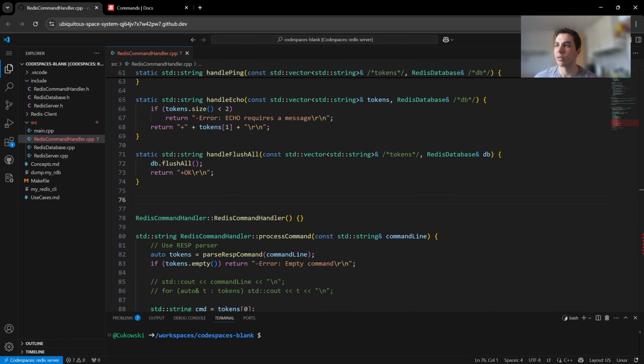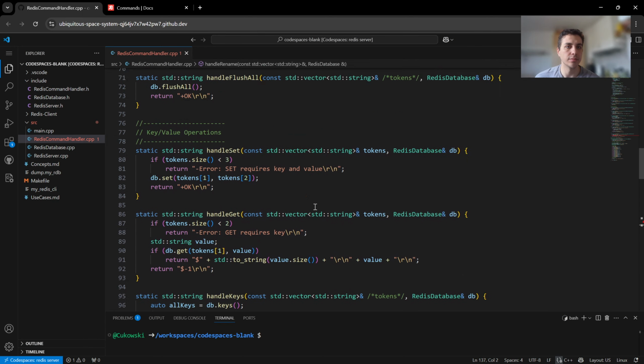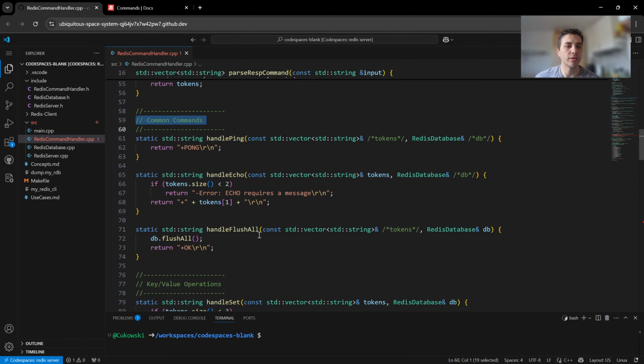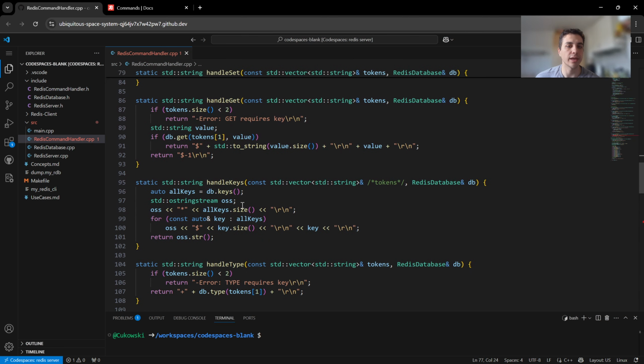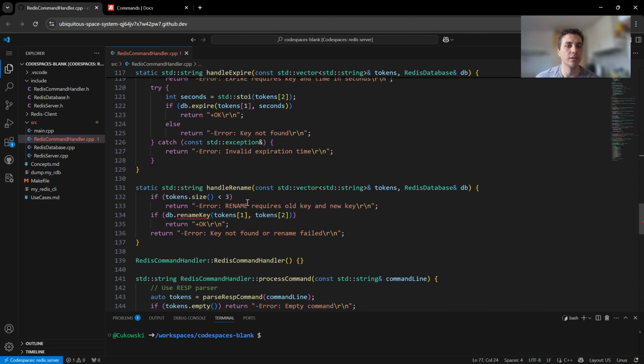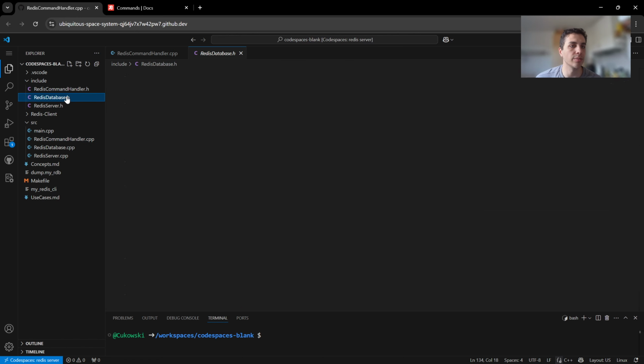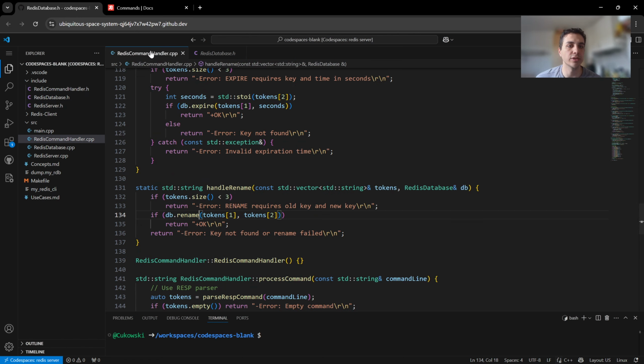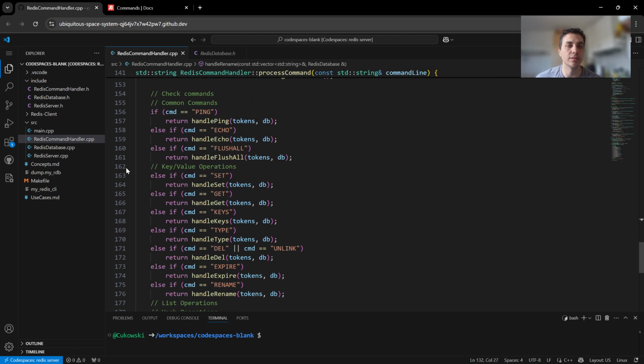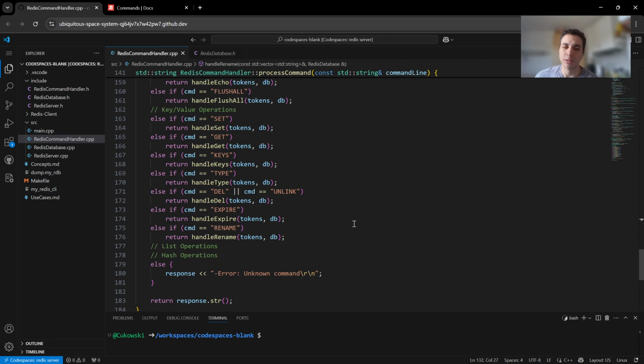I don't want to explain everything again, so I will just copy and paste what I did before. Yes. So we have common commands, we have key value operations: handle set, get, keys, type, delete, expire, and rename. What was it? I think it was just rename, right? Let's check our database. And yes, we have the rename function. And these are supposed to work the same as the previous implementations. We are just making it look prettier.